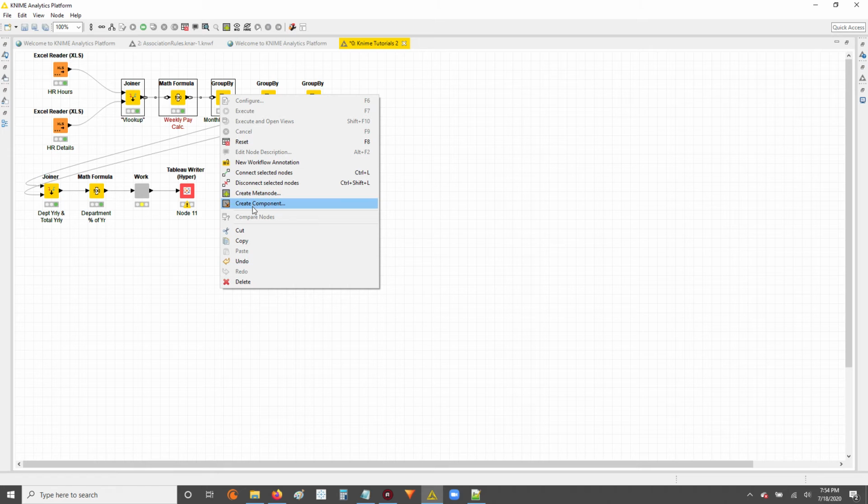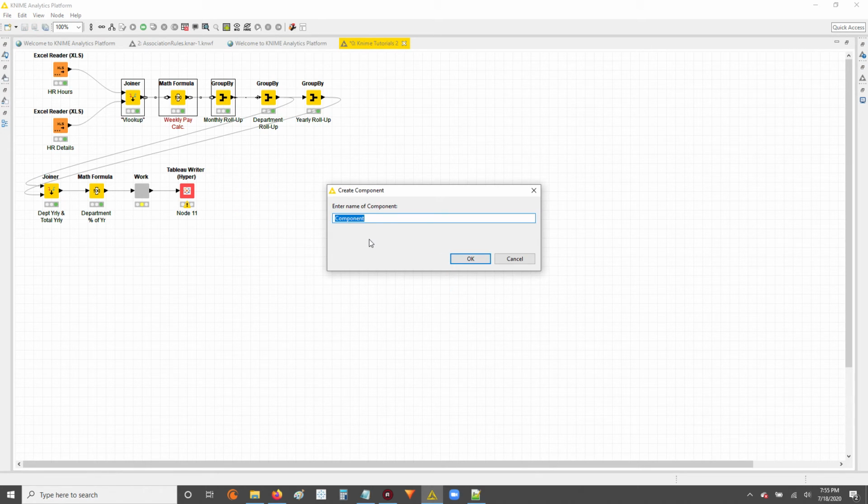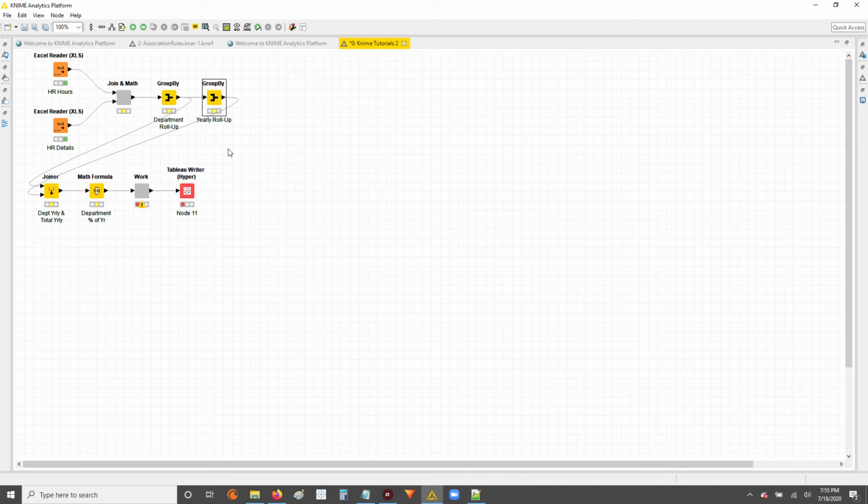because we could even take these other nodes, right? Create a component, and we're gonna say join and math for this one, right? Because I've got a joiner node, some math formulas, and some group bys, which is just more math manipulation there. And now we have another component, so our workflow is getting cleaned up quite a bit just by taking multiple nodes and creating a component.